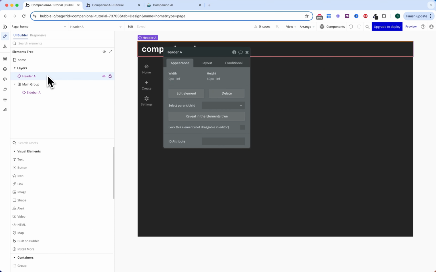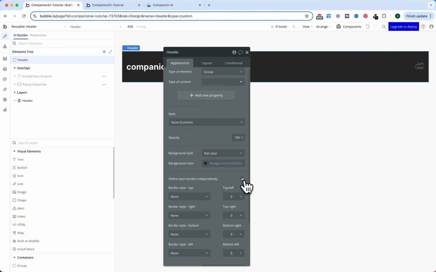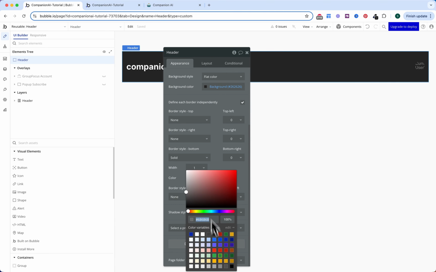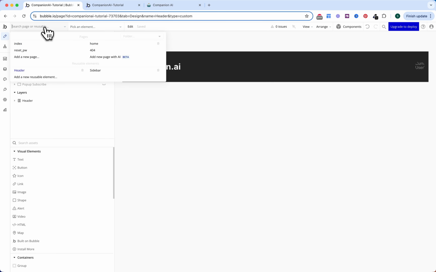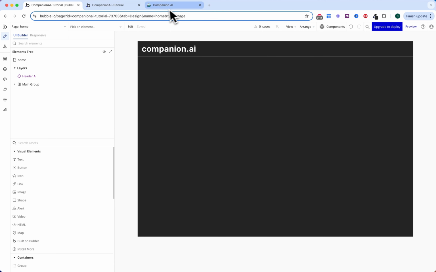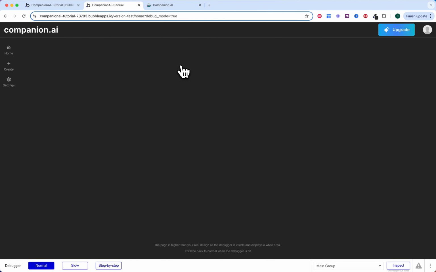And let's just go to the header, edit the reusable element, and add a border to the bottom of solid, width 1, and the color should be gray 70. Great. So if we go back to home, we can see we have this little line and it looks much better. So let's check it out here. Great. We can see some color in the app already. Great job so far, and we'll continue in the next video.